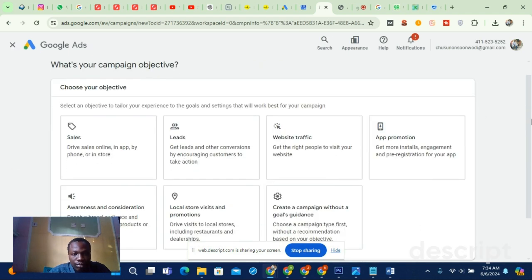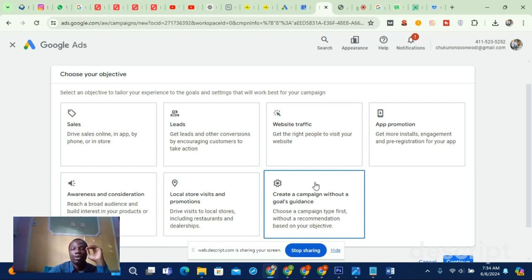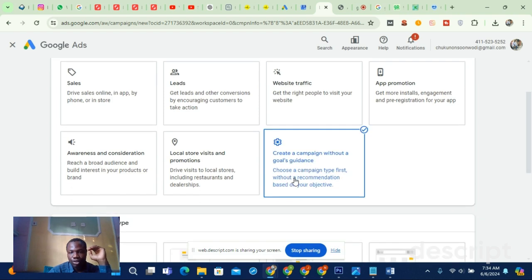Basically, Google gives you the option to choose your objective, whether you want sales, leads, website traffic, app promotion, awareness and consideration, local store visit and promotion, or create a campaign without a goal. I always go with create a campaign without a goal because I don't want any kind of restriction and I want a lot of flexibility. So I always go with this option.